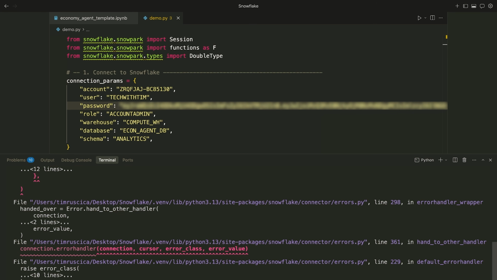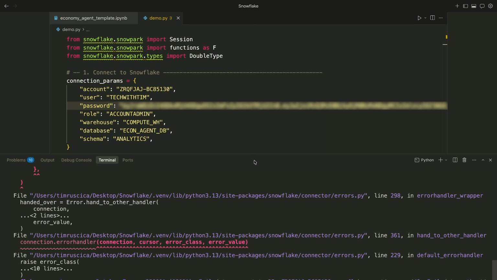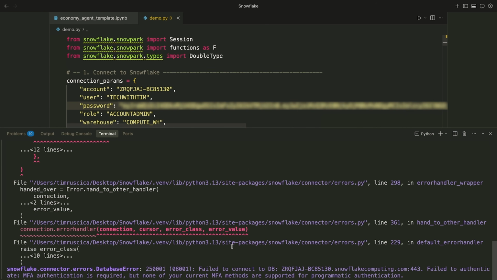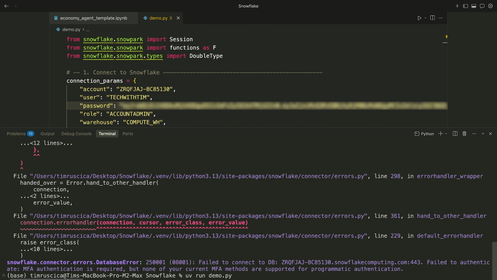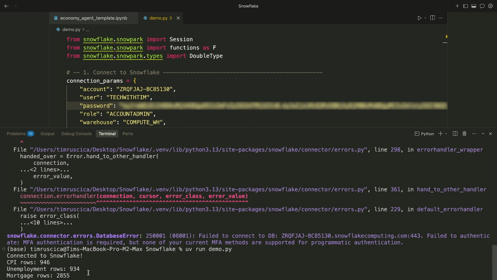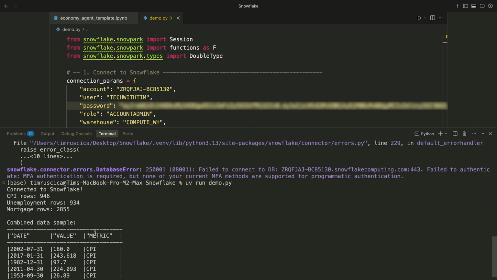Okay, so now we have the personal access token. Again, don't leak this to anyone. I will delete it after the video. And I'm going to rerun the code here. I'm just using UV, but you can use anything that you want. We should see that we get connected to Snowflake. It's going to start running some stuff here, right? And then kind of giving us some output.